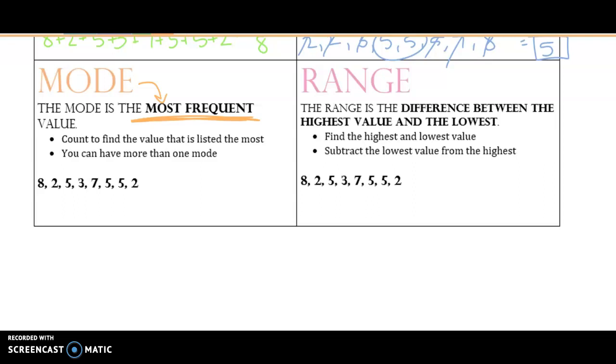Okay, so 8 is only listed once, 2 is listed twice, so it could be 2. Let's see if anything else. 5 is listed 1, 2, 3 times. 3 is listed once, 7 is listed once. So the number that appears the most is 5, because 5 appears 3 times.